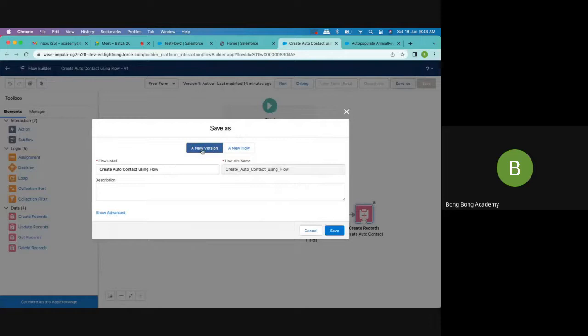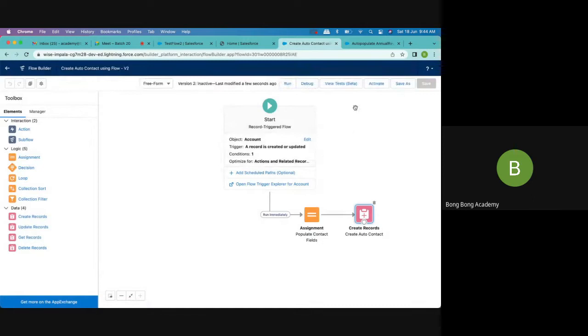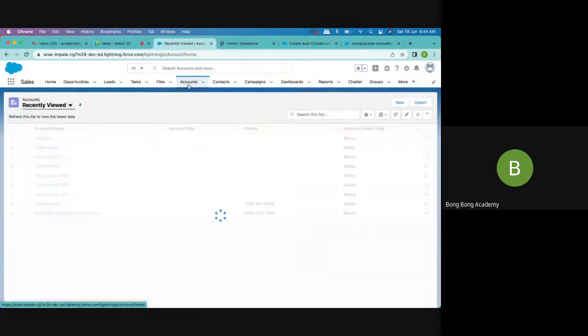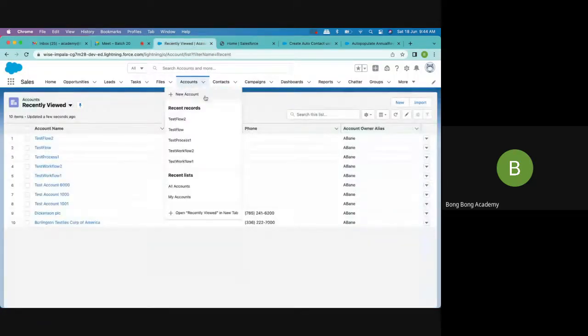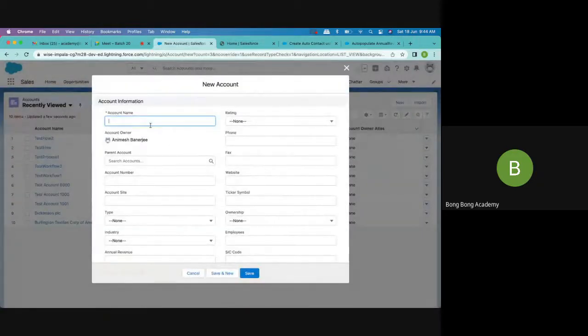Here you have two options: you can create a new version or a new flow. If you are making minor changes to that flow, we'll always recommend creating a new version, and we'll see how that works. Please remember, after you save it and create a new version, you have to activate it once again. Otherwise, the old version will fire again. Clear? Now let's test it once again. New account, test flow 3.